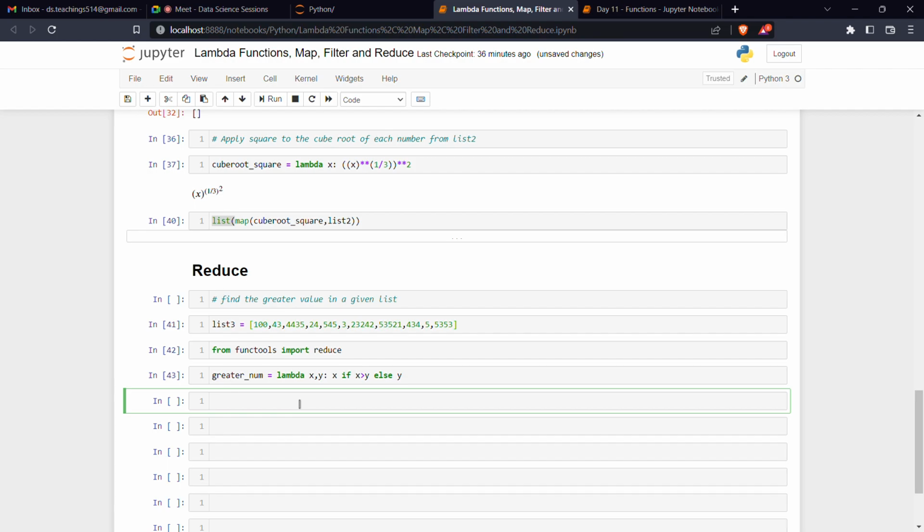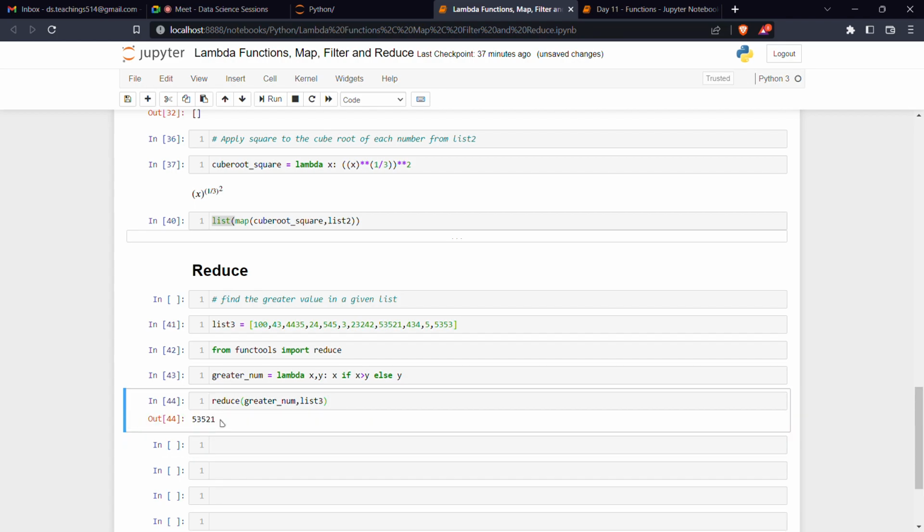So we are getting the greater number, and we are going to apply greater number on list 3. I'll use reduce. Once you're applying reduce, you need to pass your function name, which is greater number, then apply it on list 3. It is going to give you the output. In the background, the first two numbers are passed into x and y. So now x is 100 and y is 43.